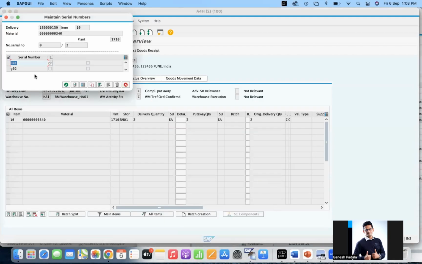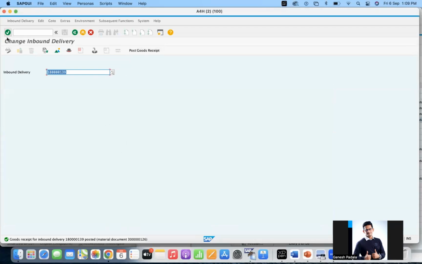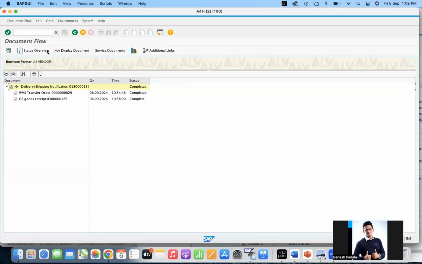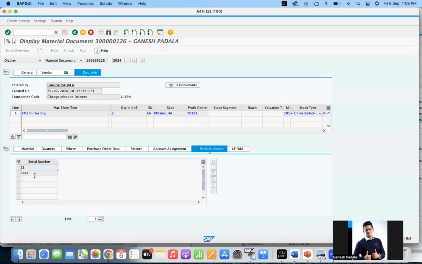Now let us go here. G01 and second one is 21. See, now system activated because you created in advance. Click on post goods receipt. So system posted the document. Go to document flow. So material document will be visible. So the goods receipt is posted. Go to display document. Go to serial numbers. See, these two serial numbers are visible here.